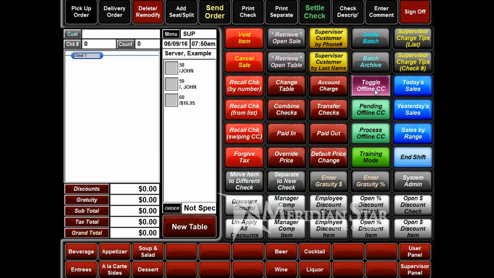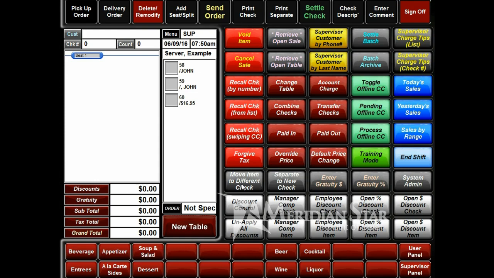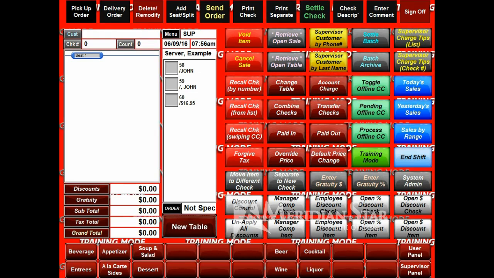Also in the supervisor panel, we have offline credit card mode. If your internet service goes down, we have the option to place the terminal in offline credit card mode. This will allow us to put credit cards through into stored memory so that when our internet comes back, we can actually process those cards and get those funds into the bank. Speaking of modes, we also have here training mode. We can place a terminal in training mode, and this will allow employees to ring up and generally learn the system without affecting our total sales.